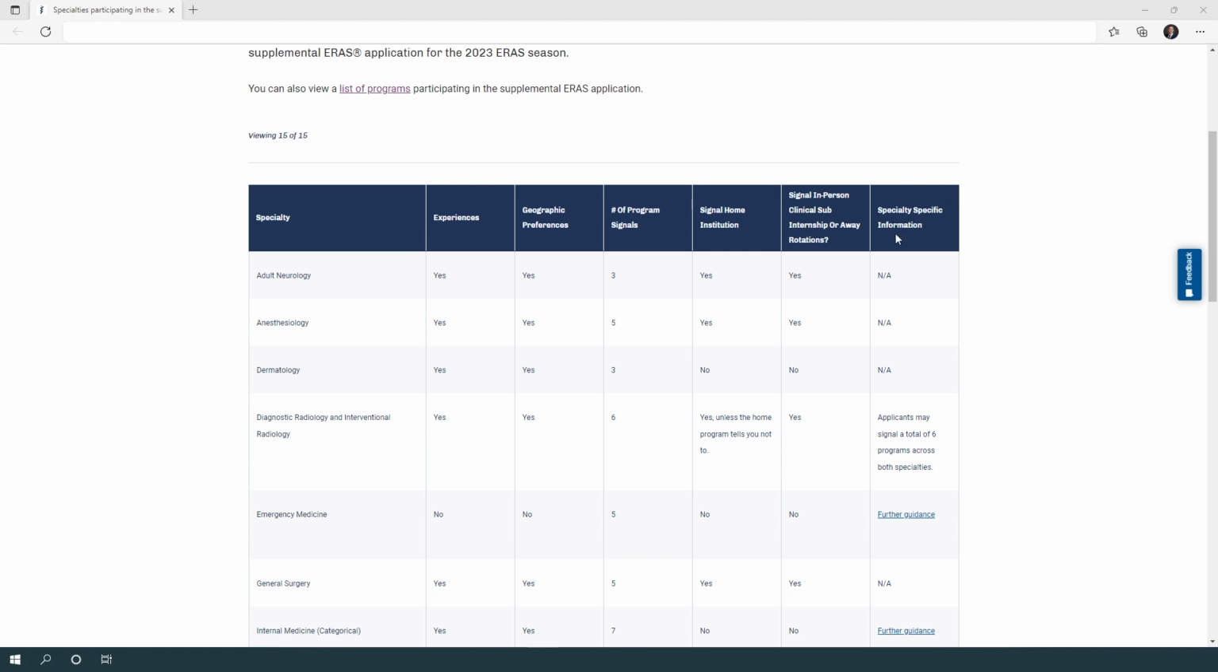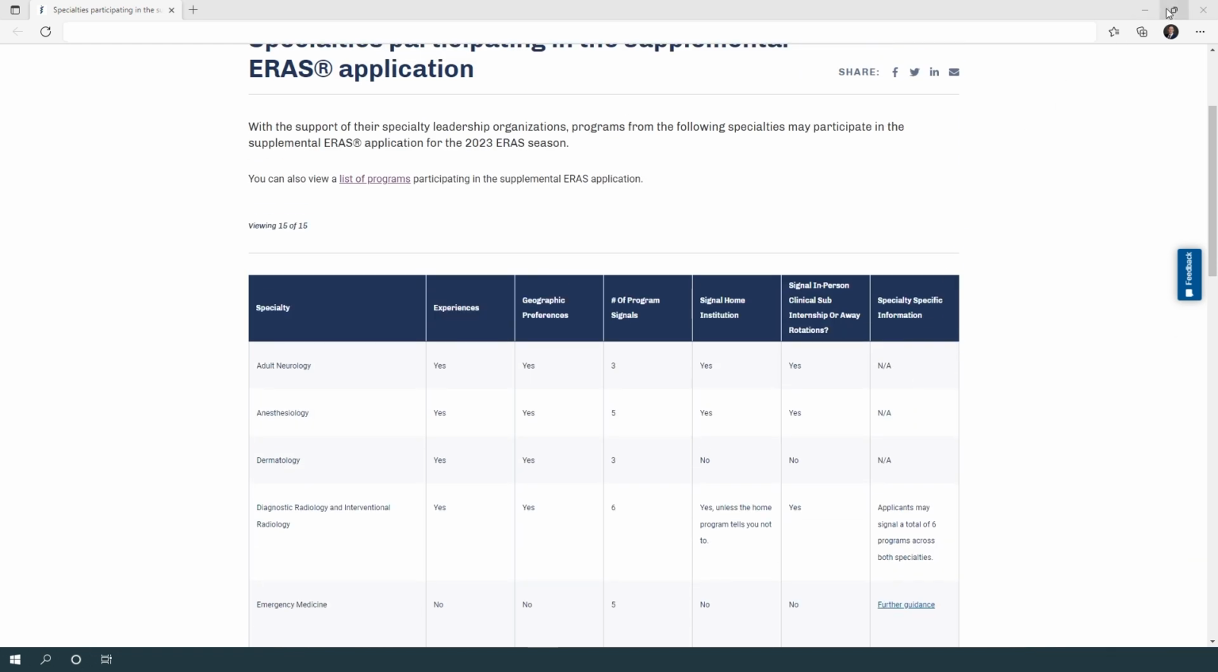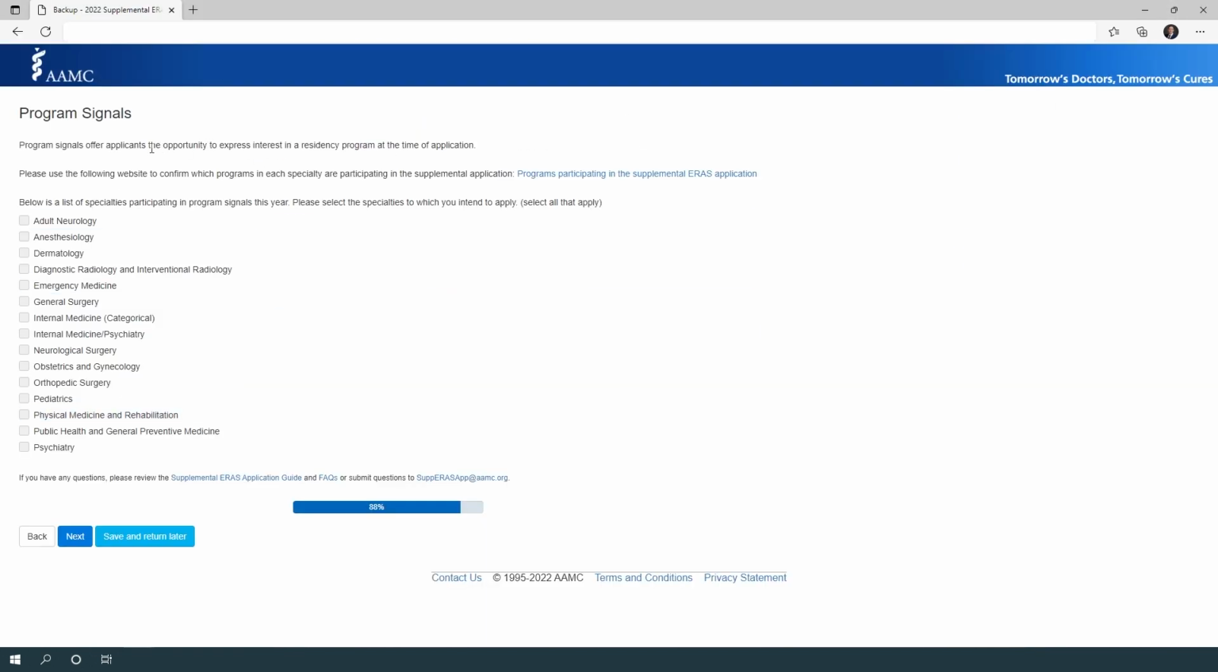And here is some specialty-specific information. Some of them have links for more guidance regarding the signaling for each specialty. So now let's go back to the Supplemental ERAS application. Program signals offer applicants the opportunity to express interest in the residency program at the time of application. Please use the following website to confirm which programs in each specialty are participating in the supplemental application. Because as I said, not every program is participating in the specialty.